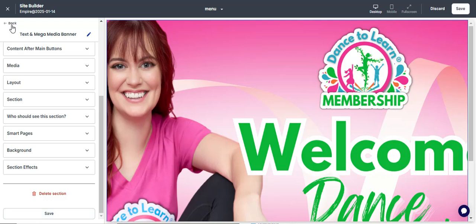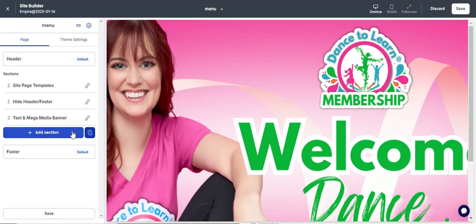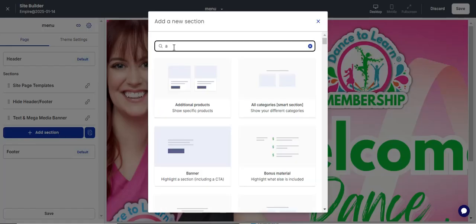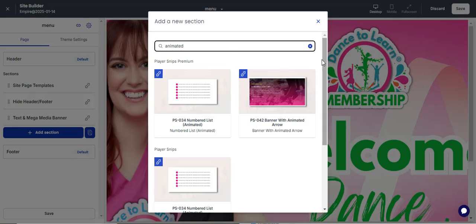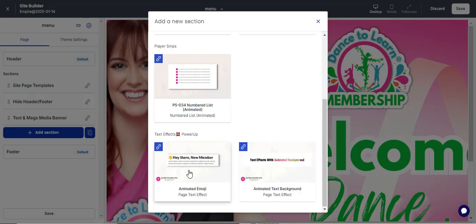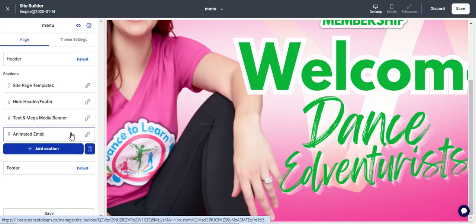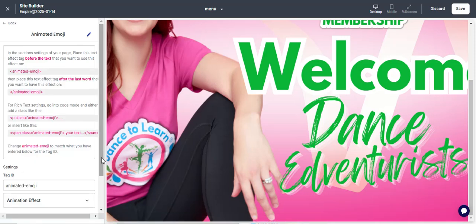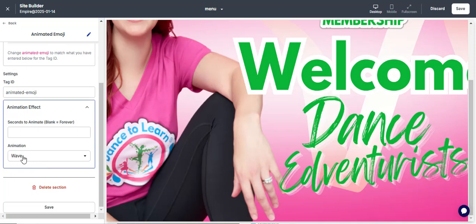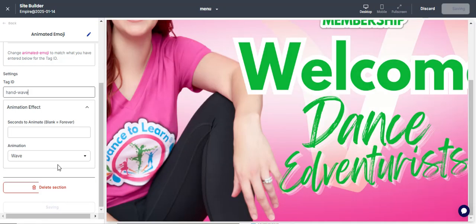So let's add our text effect. I'm going to click Add Section. I'm going to type in animated. And it's this animated emoji. And when you open it, you can change the effect. Now I just leave it on wave because I'm uploading a hand waving emoji. And I'm going to change this to hand-wave and save.